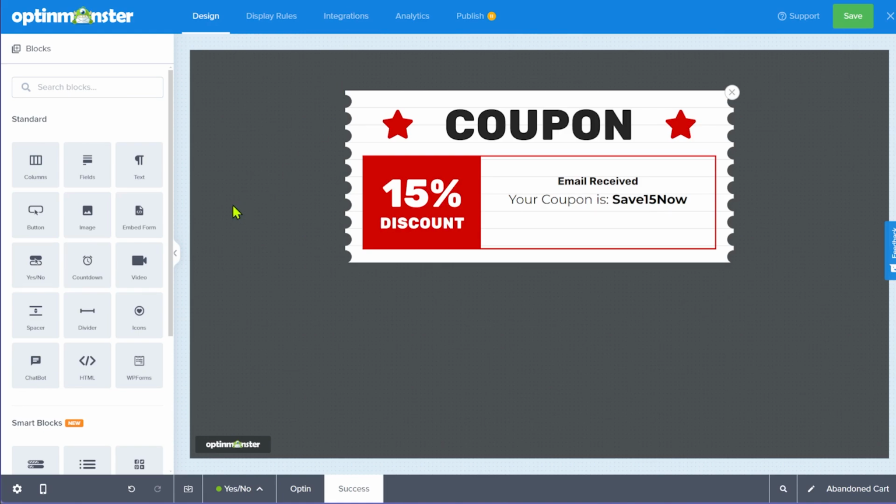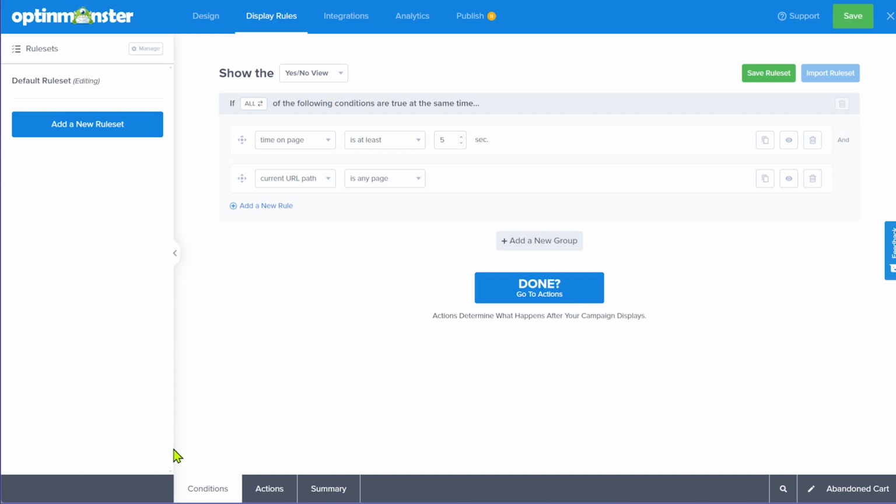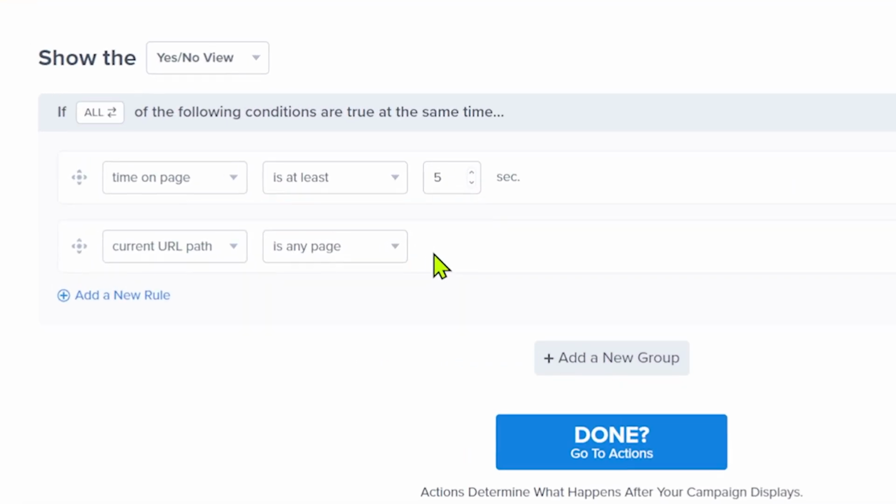So let's get back to the campaign design here. Once you've designed all three views, next, first I'll click save. So the same changes are saved. Now I'll go to display rules. Display rules basically define what conditions should be met or should not be met for a campaign to be triggered. In this case, you can see the time on page is 5 seconds and the current URL path is this. We don't want to target people based on the time they've spent on a page, but when they're trying to exit a page.